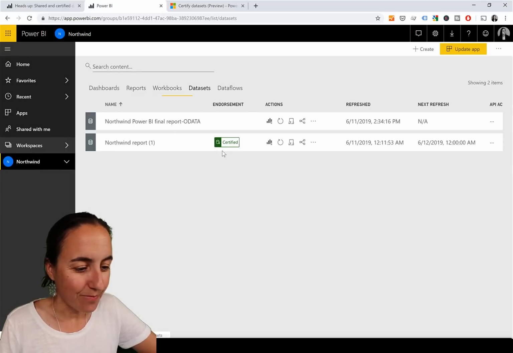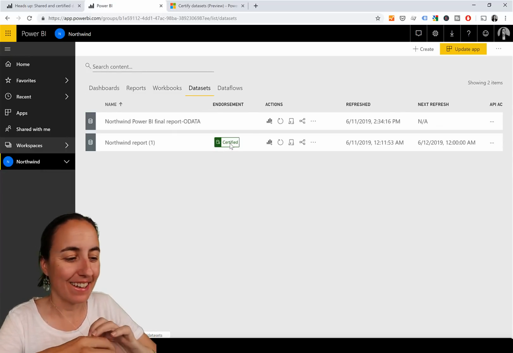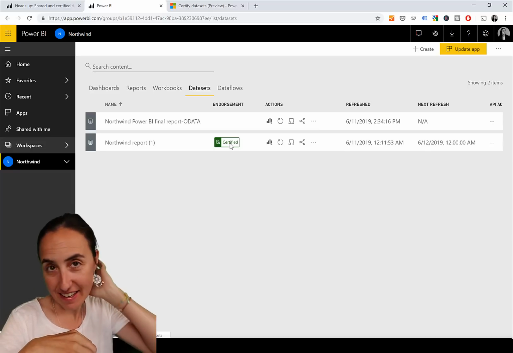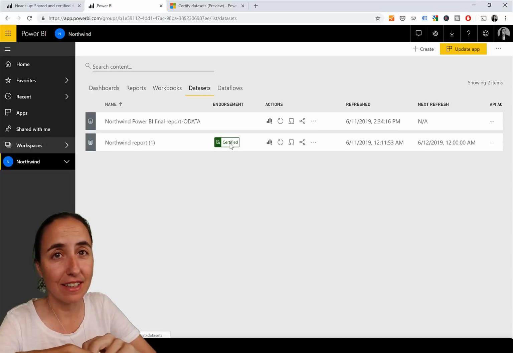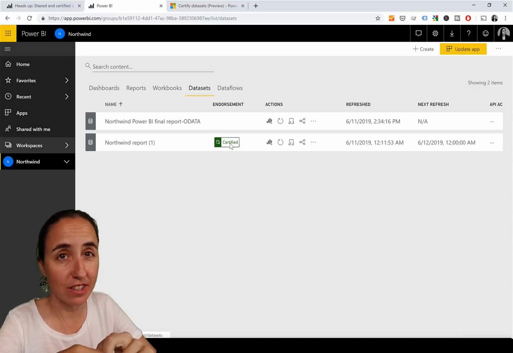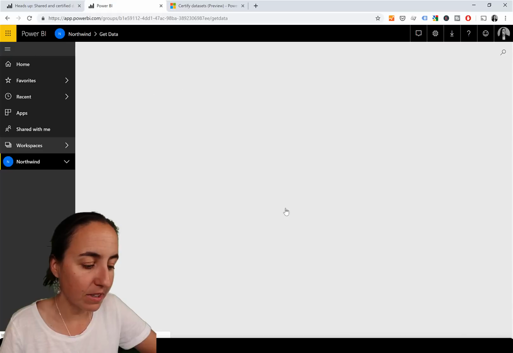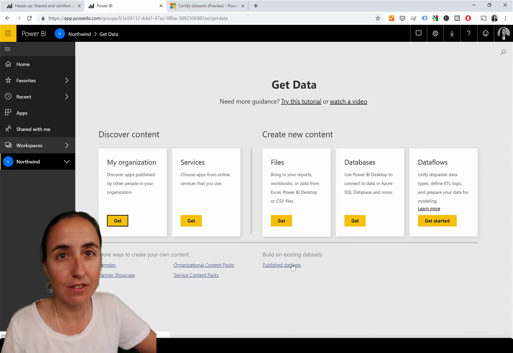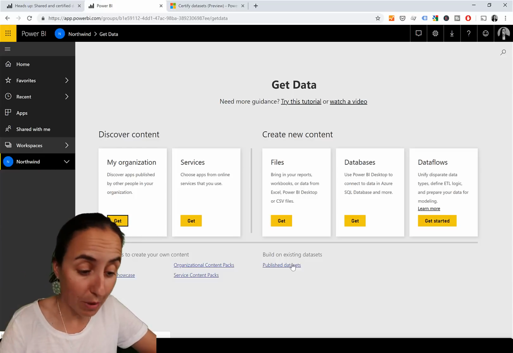So now we have this certified data set. That is great, right? We have not only the ability to certify data sets, but we have the ability to share data sets. So if I go here to get data, in the documentation, they talk about published datasets or Power BI datasets. On POWERBI.com, on the service, it is called published datasets.